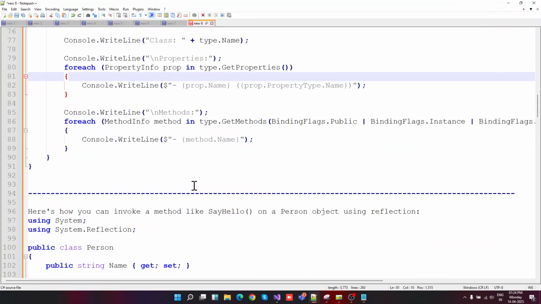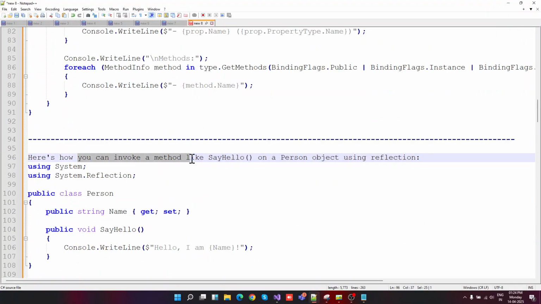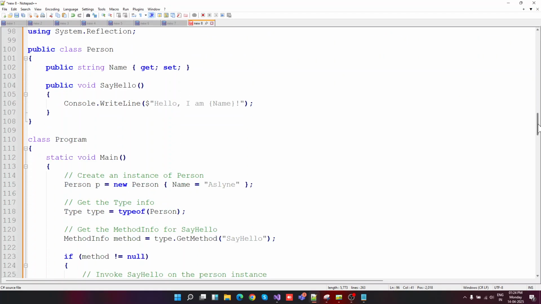Let me get into more examples. This is how you can invoke a method. Now, it is not only possible to list methods, it's also possible to invoke a method dynamically. This is so much fun. We can invoke a method dynamically. So we already had this person class, I believe.